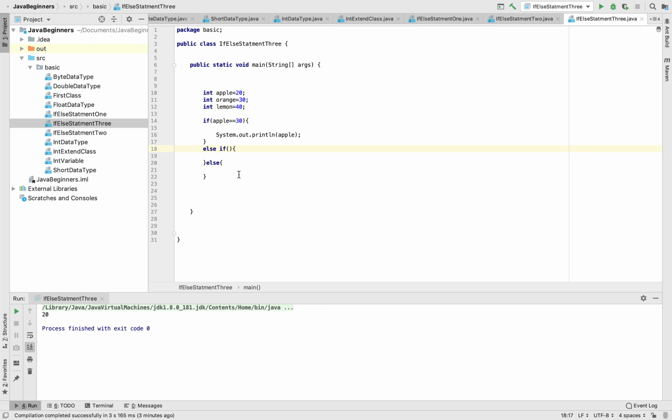So now if we say else if orange less than 40, System.out.println orange. Okay, else, lemon. Let me explain the condition.